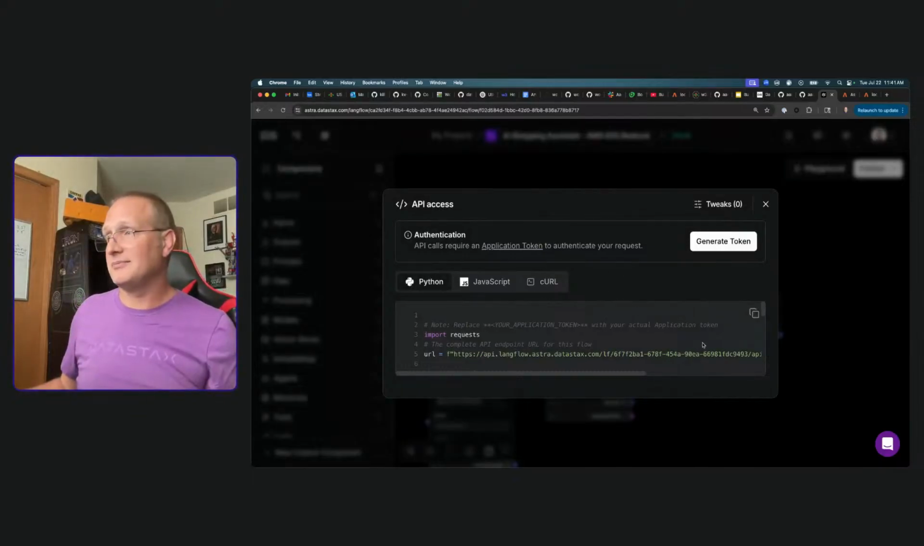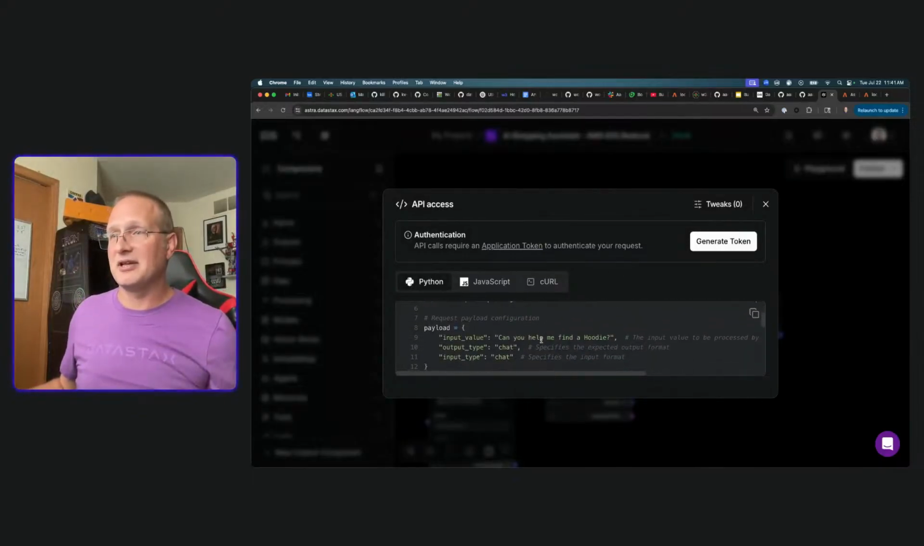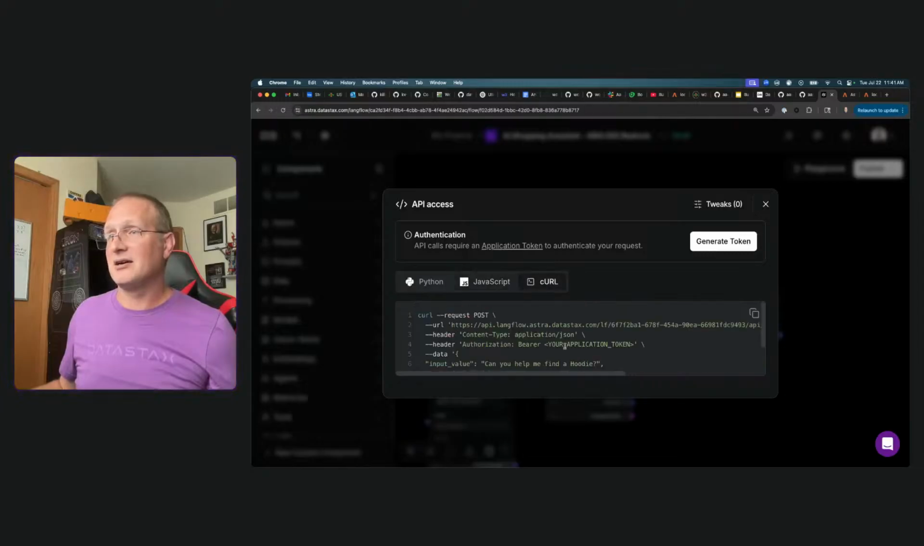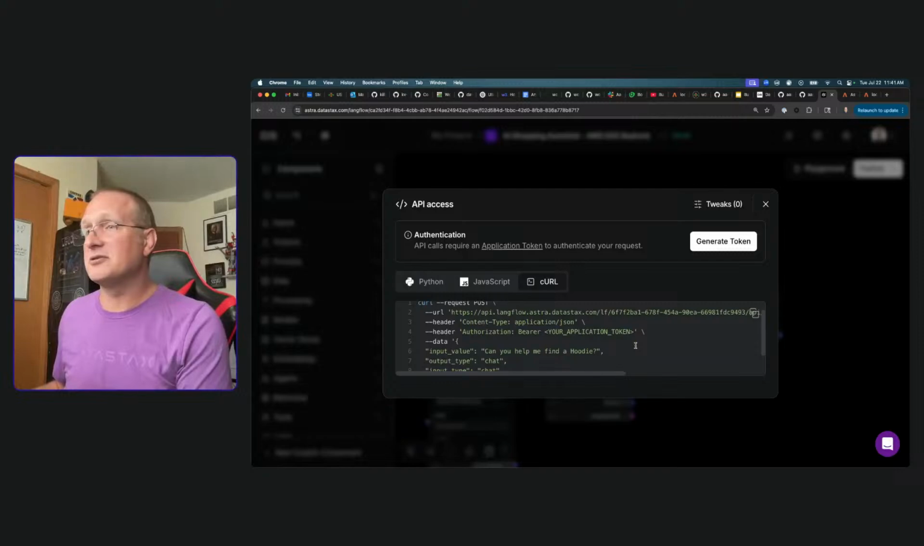API access as well. I already mentioned that, but they have Python code here that's kind of preset that you can grab, JavaScript as well. You can run a straight up curl command too, and that should do it.